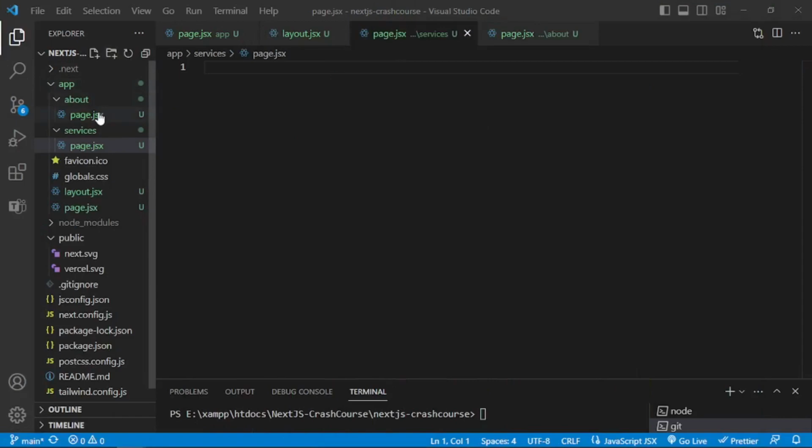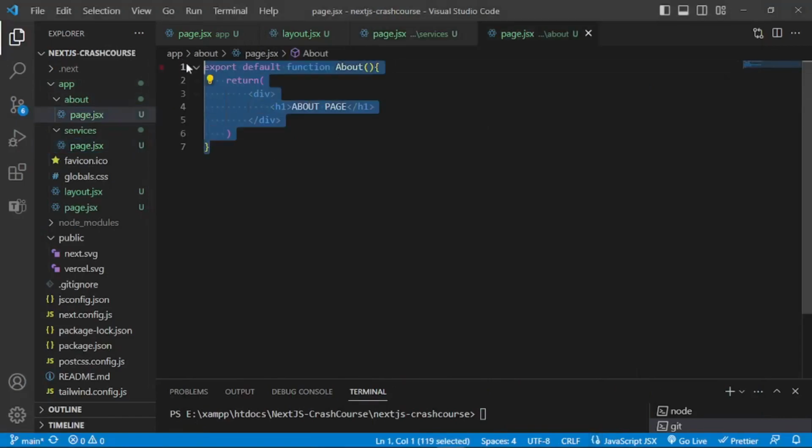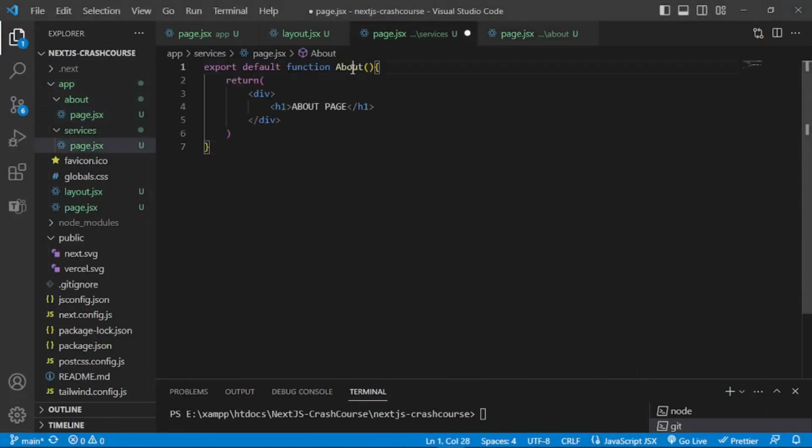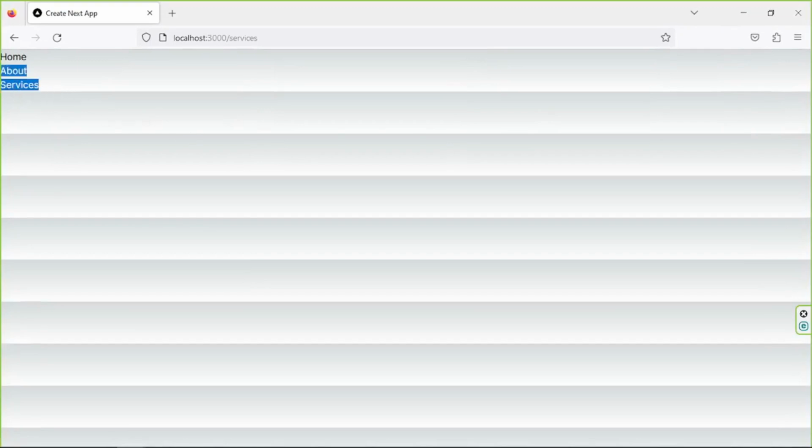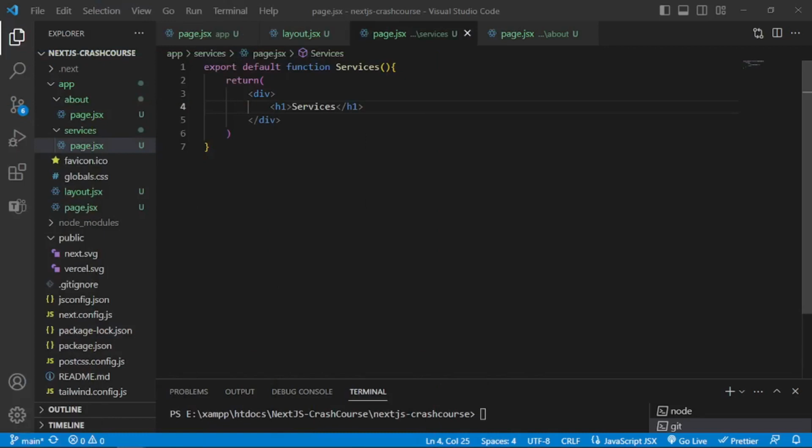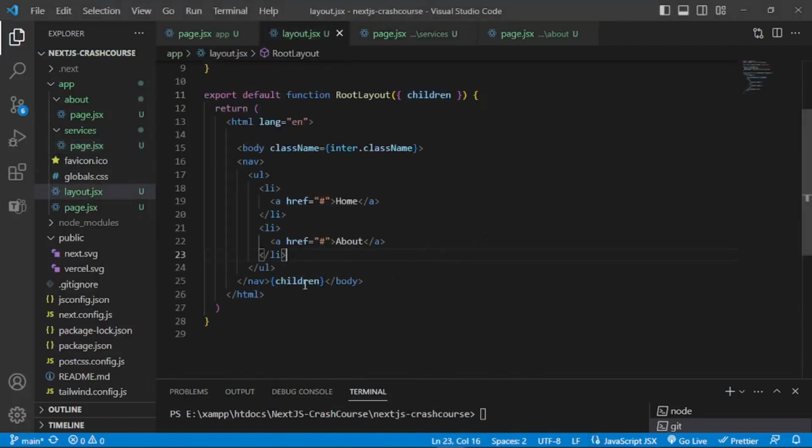Let's go back to this About page and let's call this services, for example. And let's have a services here. What will happen now? So we do see that there's the home, About, services, and we are currently on that route. So that children is just basically a prop that we're passing in.